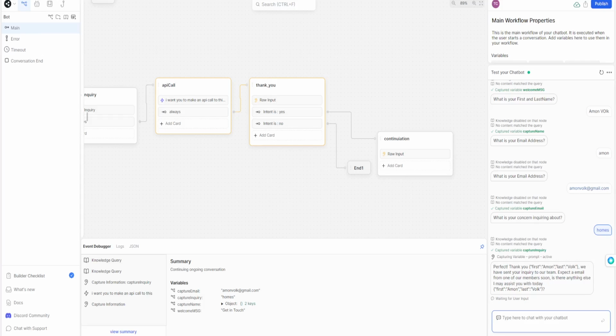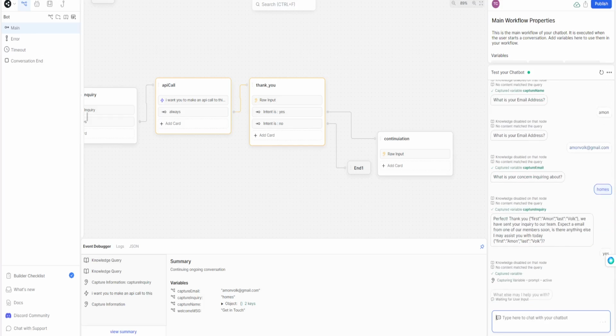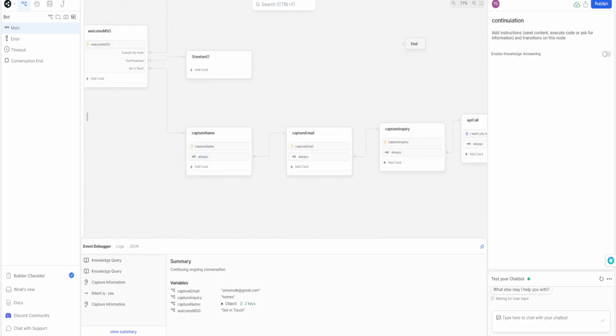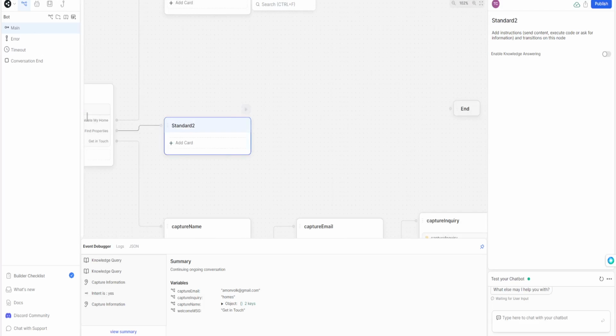So now we have the option to say yes. If we say yes, it's going to say what else I may help you with and continue the conversation, and then we can go ahead and continue on that. And if they say no, then it's going to be dialogue. So we're done with this first capture card, and then we're going to go ahead and work on this one.